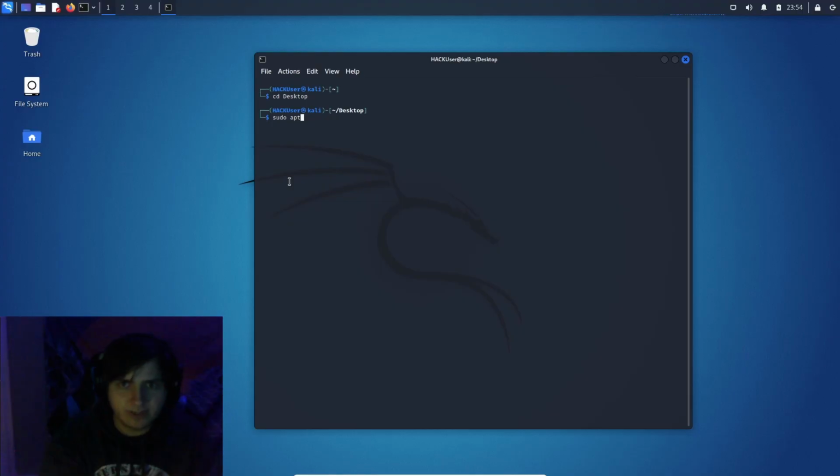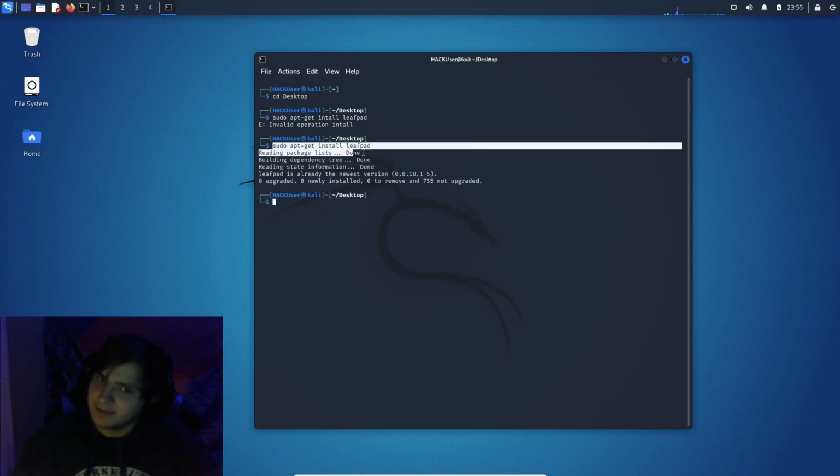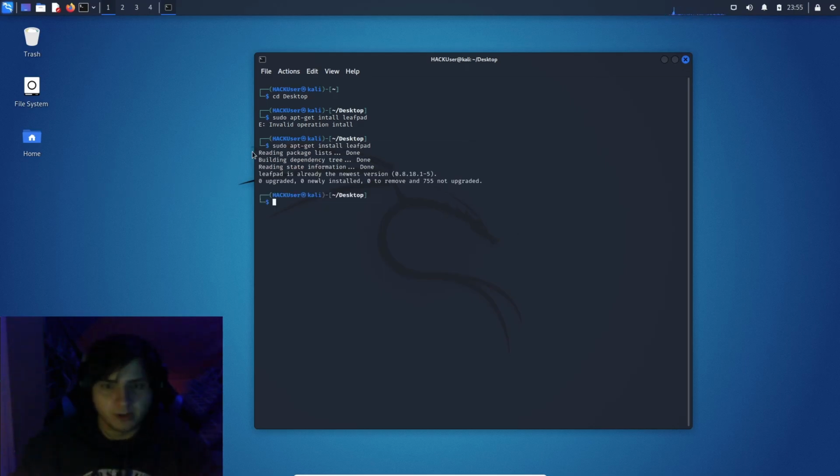There's a few different ways to do it depending on your distribution. But this Kali happens to use apt. So we're going to use sudo apt-get install leafpad. Some of the other ones you can install. As you see, Leafpad has already been installed. For you, it'll just install, and once it finishes, it is fully installed.